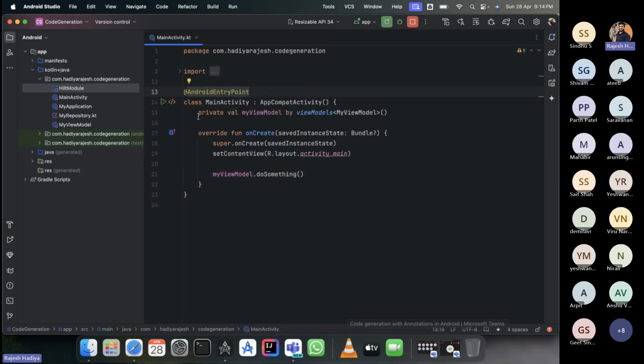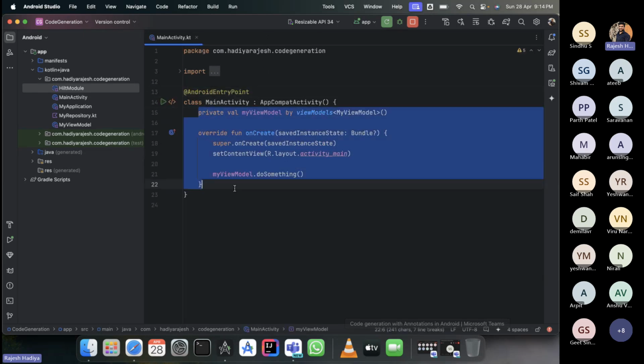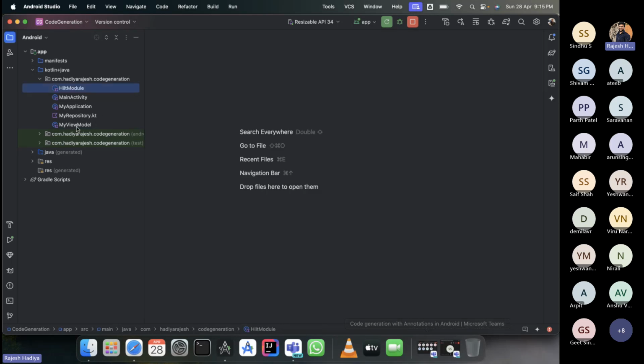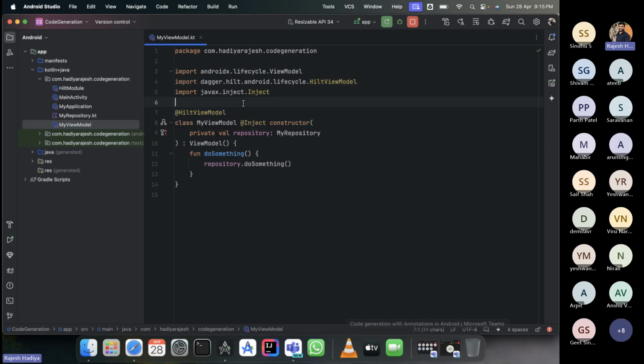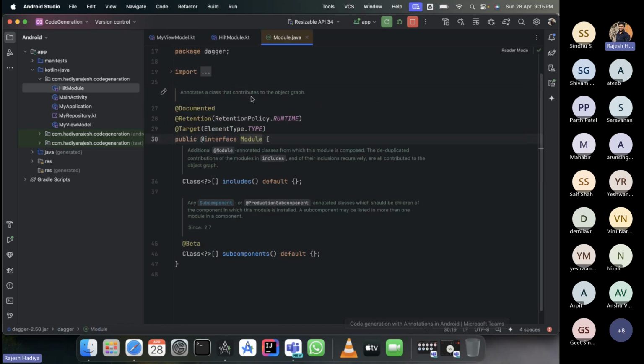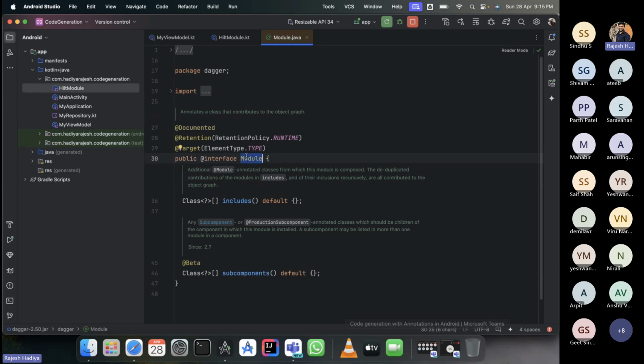Whenever you have used libraries like Hilt or Room or Retrofit, whenever you want to do something, you annotate your class or functions with something. For example, when you use Hilt, you use @AndroidEntryPoint to indicate that this is the entry point. You annotate with @HiltViewModel to indicate that this is a view model. Then you go to the module itself and you see this is an abstract class, so there is the @Module annotation written. This is an annotation.